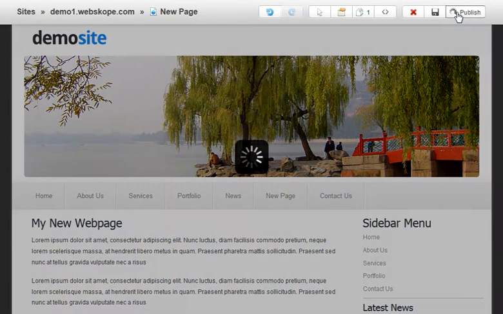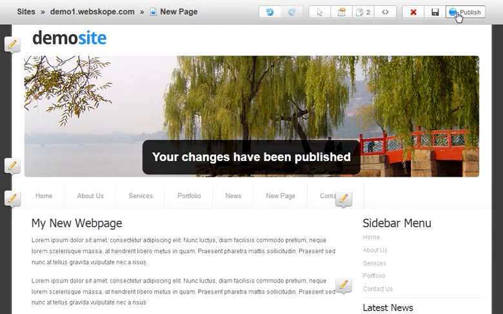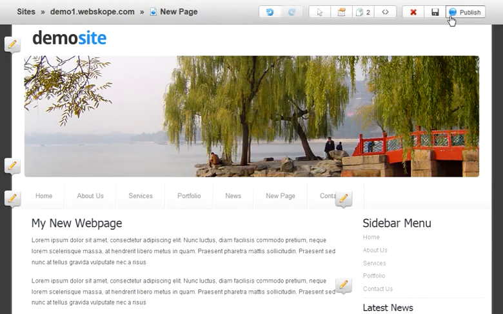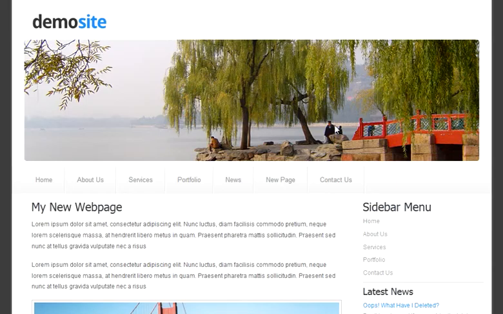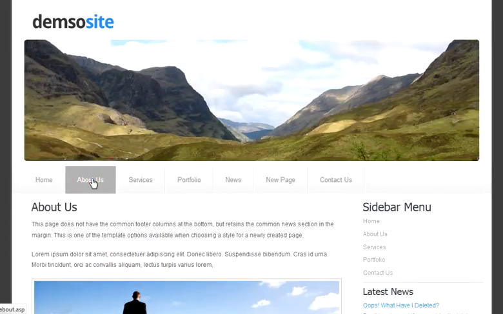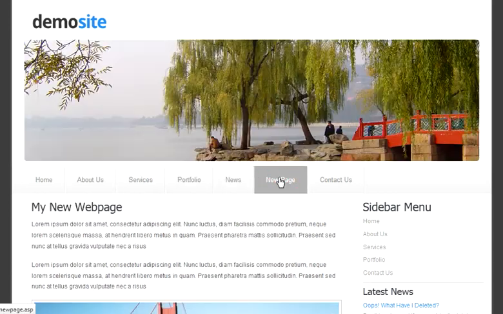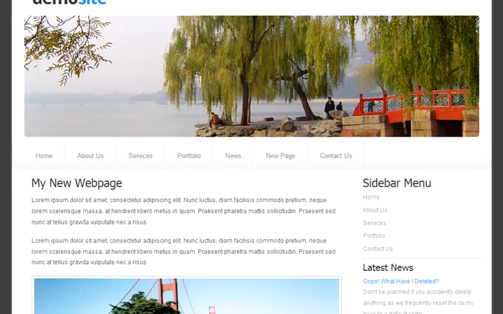Now let's publish this and go back to the live page. That's a new menu item there, and when we go to any other page, we can navigate back to a new one by clicking on the new menu item.